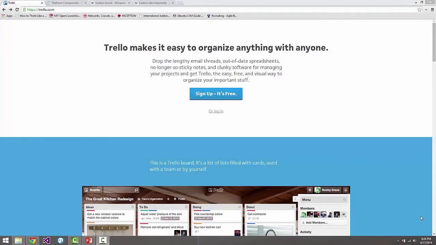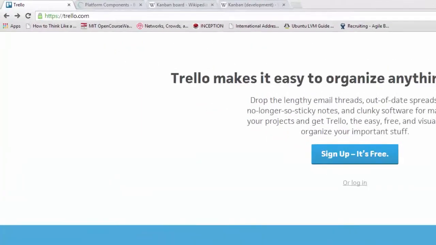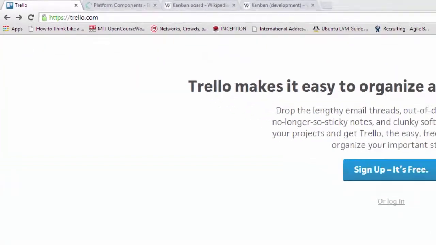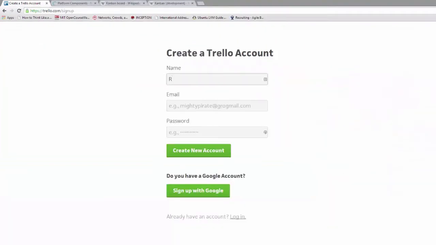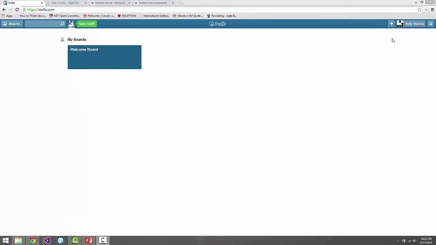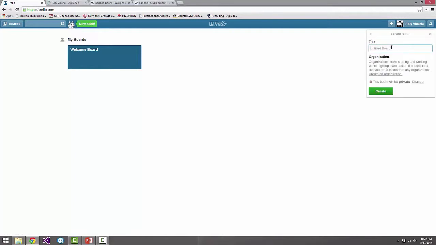If you've never used Trello before, we start by creating a free account. Navigate to Trello.com and click on the Sign Up button. Fill out the registration form by entering your name, email address, and password and clicking on the Create New Account button. After verifying your email and logging in, you are redirected to your Trello dashboard. We will create a new board for your software project.